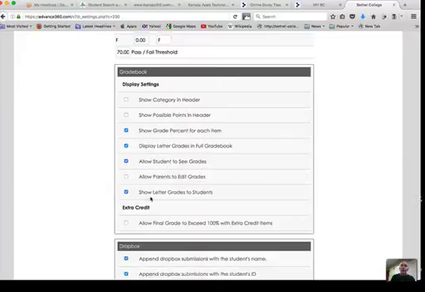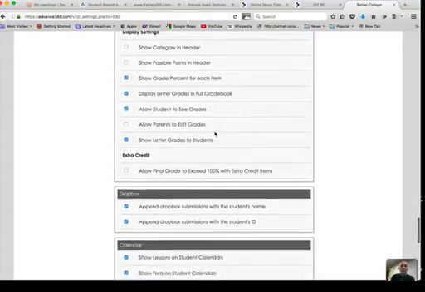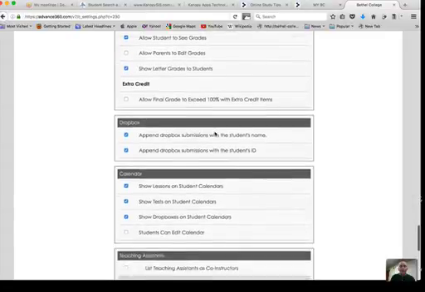And then I also show letter grades to students, display letter grades in full grade book, and show grade percentage for each item. Because I want the students to have the fullest amount of information about their grades.